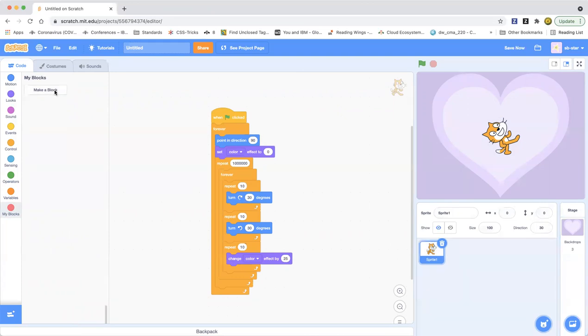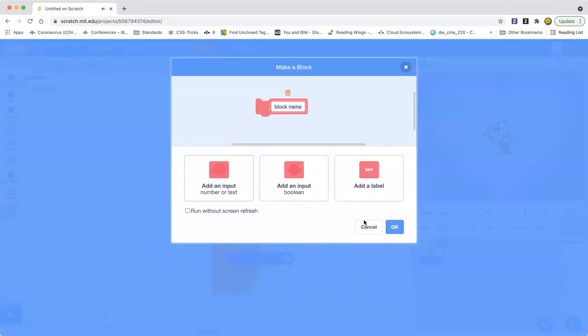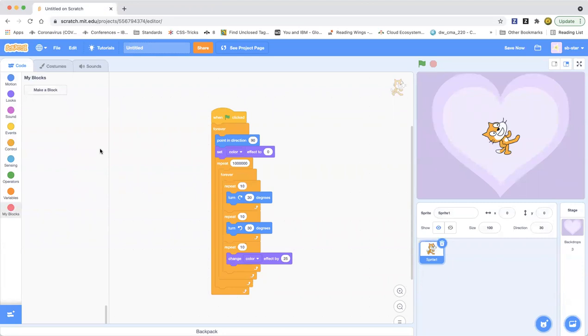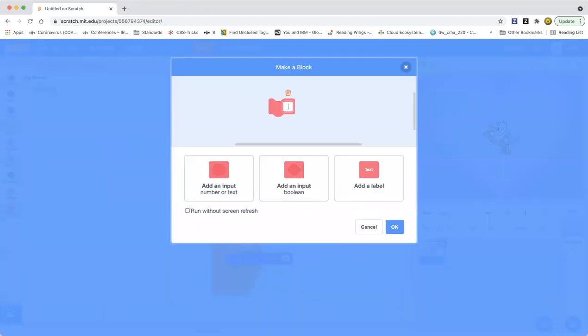If you click on Make a Block, you can make your own block. Isn't that so cool? Anyways, now we're going to make our own block. What I'm going to name this is turn.